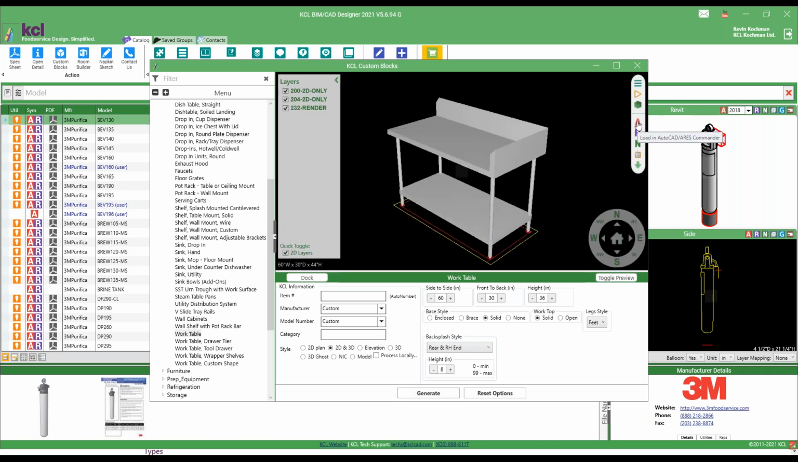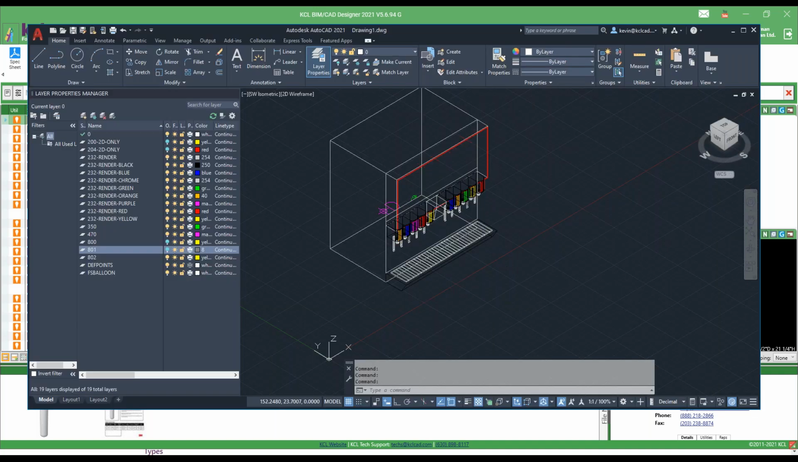Again, in this case, let's send this to AutoCAD. By the way, there is a layer preview here. This does not affect AutoCAD. I can turn them on or off. This is more for you to help your preview, learn what the layers look like. So A for AutoCAD.